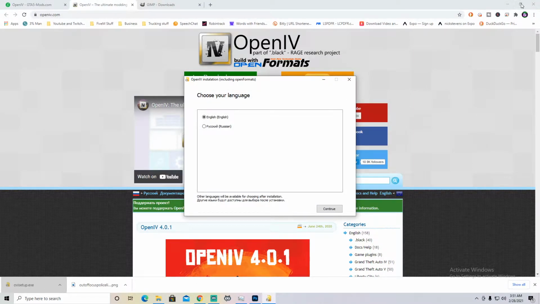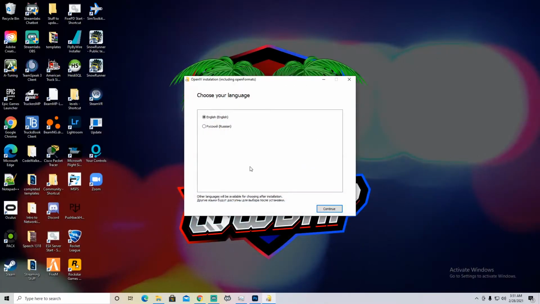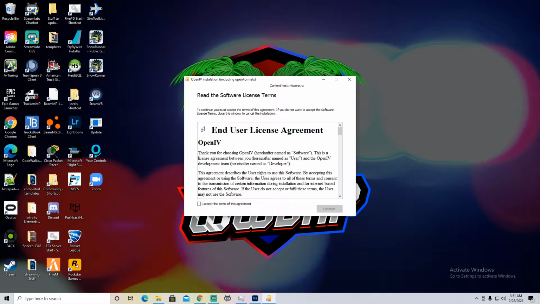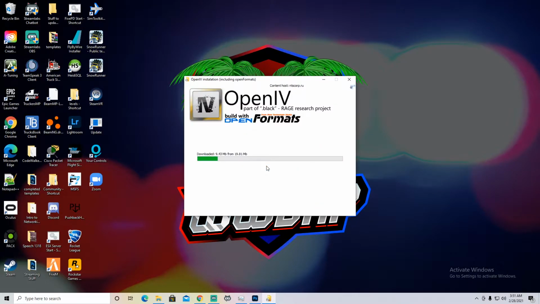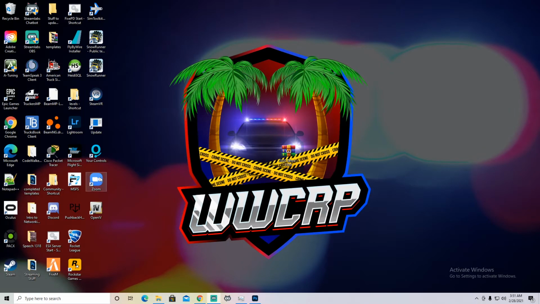We're going to select English, and let's go ahead and continue here. Alright, so we're going to accept our terms of agreement and install OpenIV to this computer, create a desktop icon. Everything looks good there. We're just going to go with the default options, and it's going to download and install that really quick here. Alright, so we've installed OpenIV. We're going to close out of that. You can see that it is giving us a little desktop icon here.